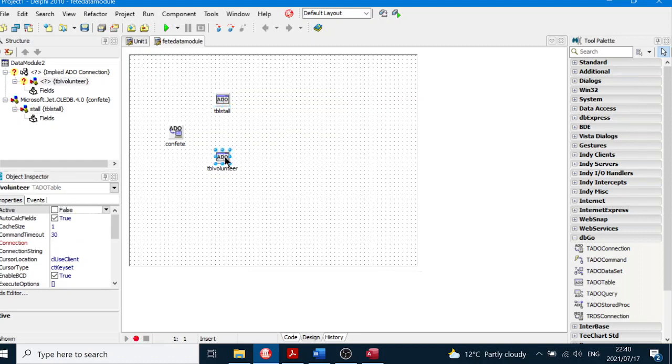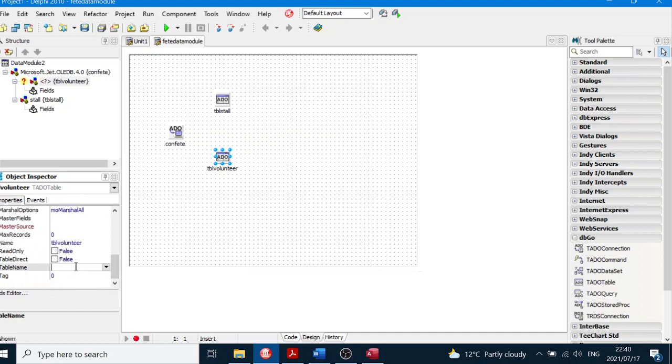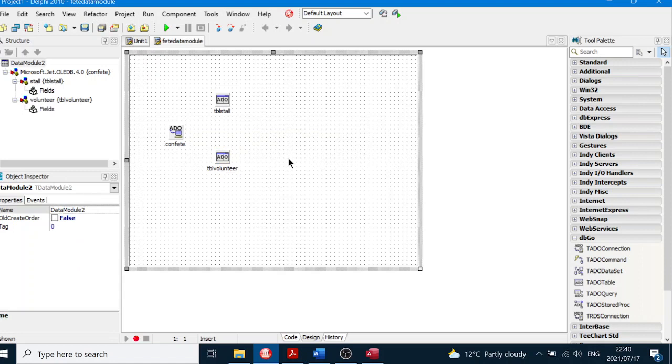Do it again for the TBL volunteer, click on it, go to connection component, choose the connection component. There's only one. There's only one database. Remember, one connection component for one database. The ADO table components are for the 2 tables. So I'm on TBL volunteer, and I'm going to go to the table name property, choose volunteer, and then click on active true. So that's done.